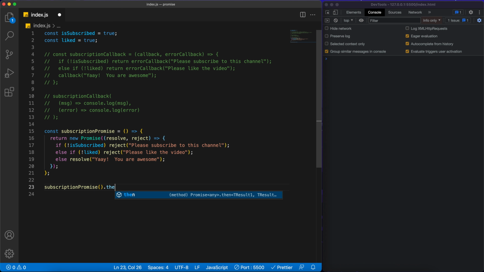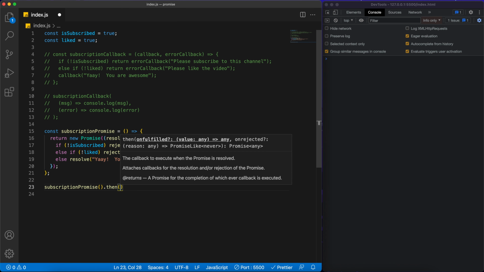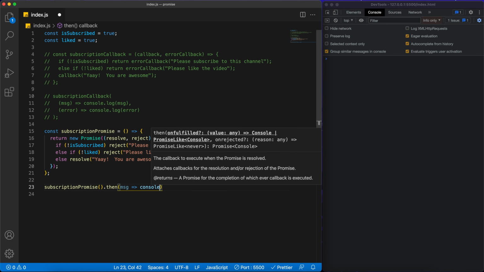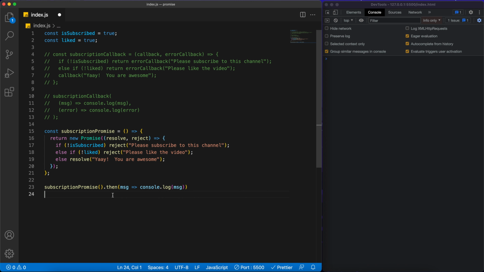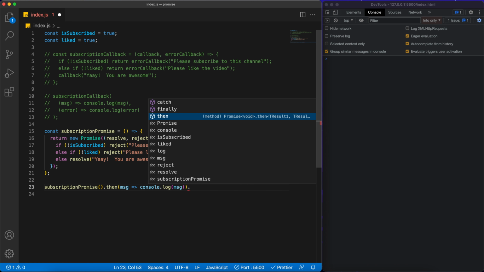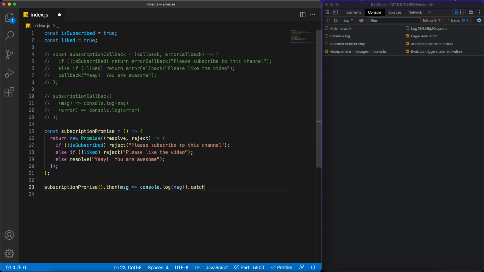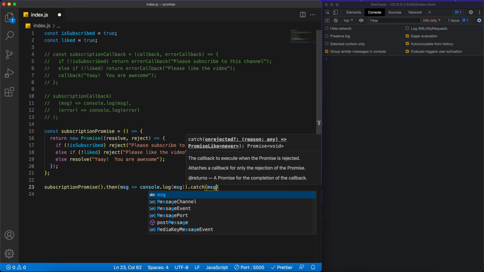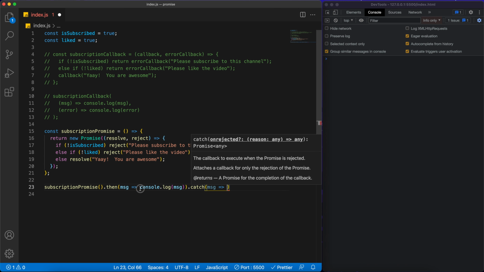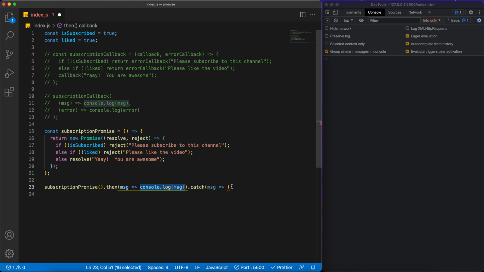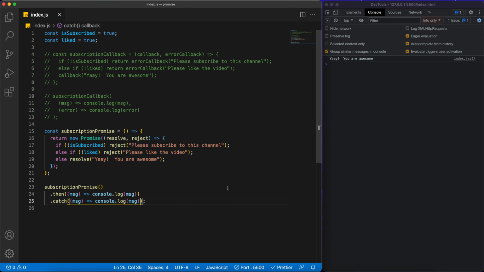On this function, we are going to get this then if the promise resolves. In this then block, we are going to have this message, which I'm going to log to the console. And if the promise fails, we are going to get into this catch block, which again is going to have a message which we can simply log to the console. Now if I save it, you can see everything is working as expected.